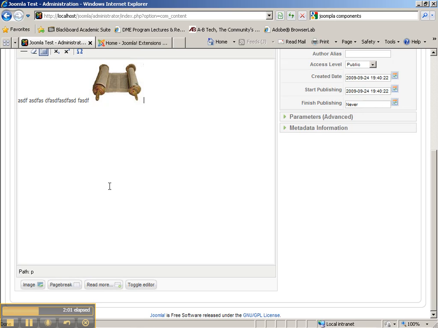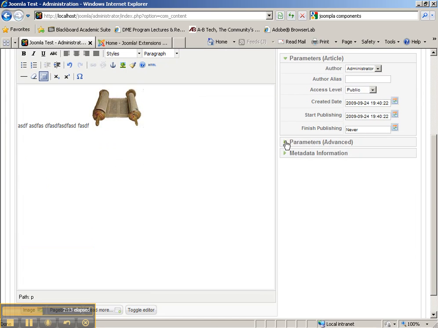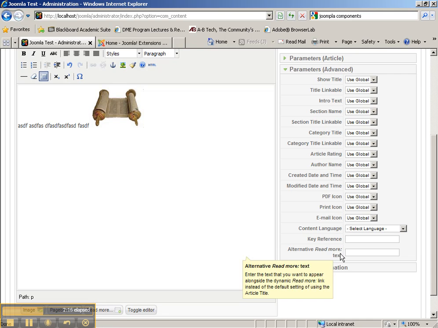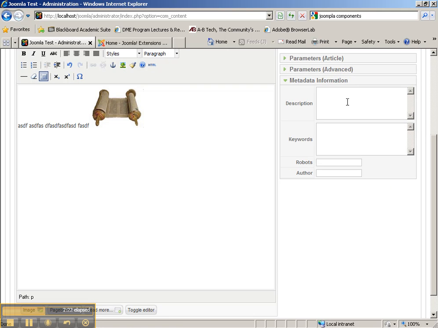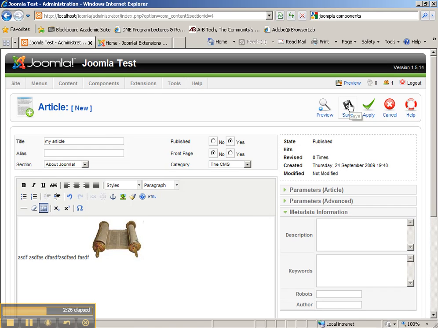Oh, I can choose insert in the top right. So I can use images from there. I can choose a creation date and a publishing date, who has access to it, who's the author of it. I can change parameters about this one article, which are overriding the default global settings or setting my own. I can even do metadata for this one article. So it's pretty flexible. I'm going to go ahead and save this page.